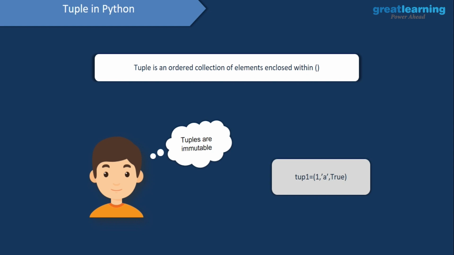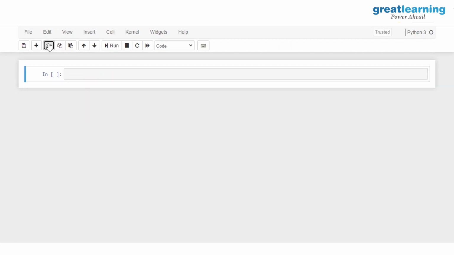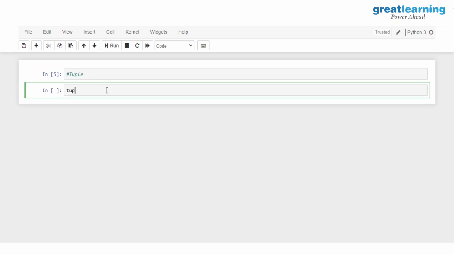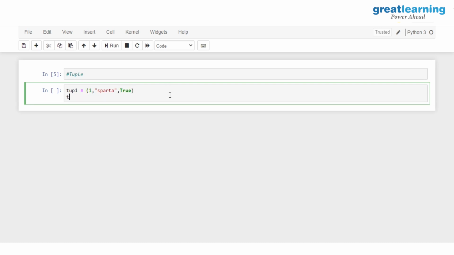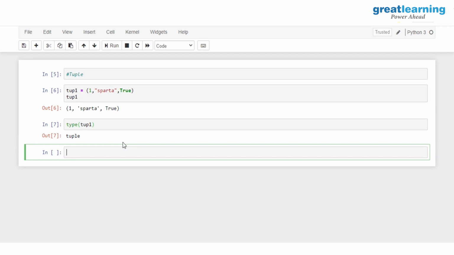So let me create my first tuple in Jupyter Notebook. Let me actually have this in a fresh space. I'll add the comment tuple. And over here, I'll type in tup1. I'll have round braces over here. So first element is 1. Then I'll have Sparta. Then I'll have true over here. And then let me just print out tup1. So I have created this tuple. Now let me check the type of this. Inside type, I will pass in tup1. And this tells us that this is a tuple.